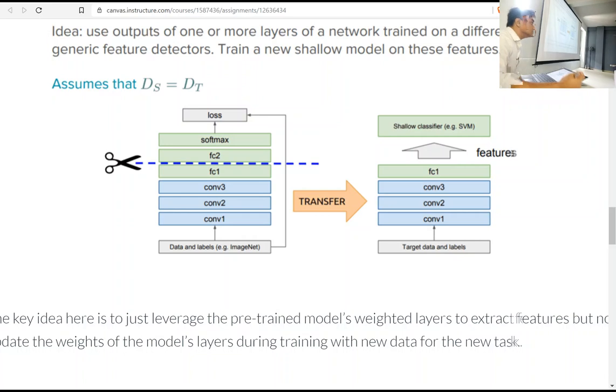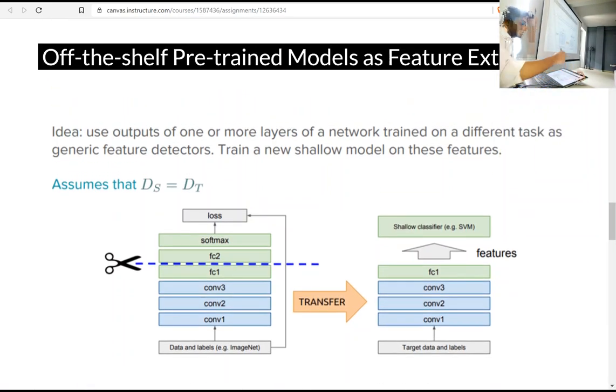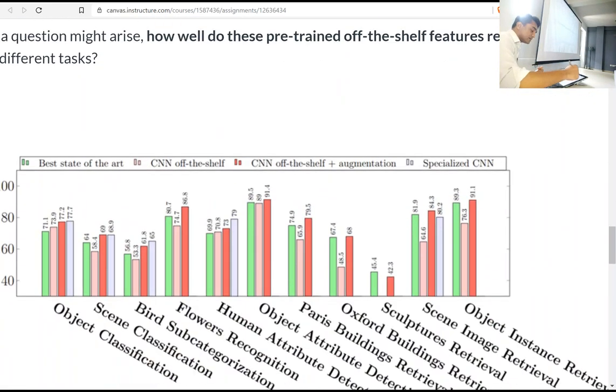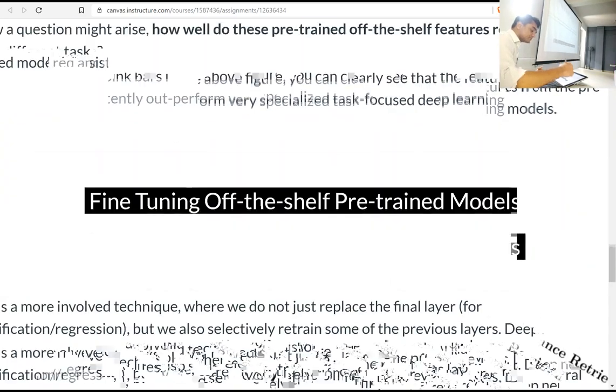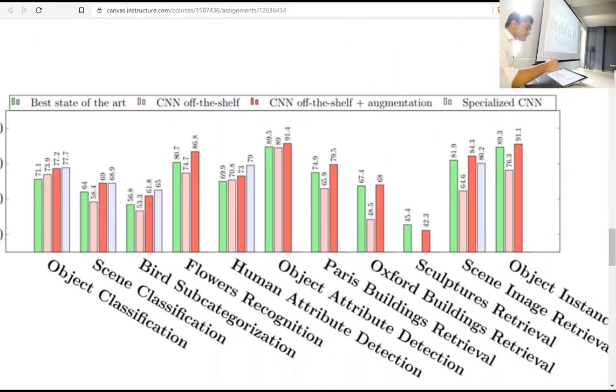But then we can also go for supervised learning after that. Then it is not this topic, off the shelf pre-trained model as a feature extractor. Then the topic is the next one, and that topic happens to be fine tuning. But before you look at fine tuning, look at what happens here. The green one is the state of the art. The pink one is the CNN off the shelf. We are picking the off the shelf network and then using that. The red one is CNN off the shelf plus augmentation, and blue is a specialized CNN. Let's forget the specialized CNN for a while.